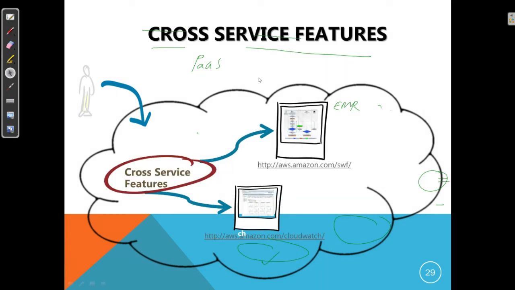Then if we look at the cross-service features offered by Amazon, one among them is SWF. SWF is basically a simple workflow service that allows you to build applications that coordinate work across distributed components.